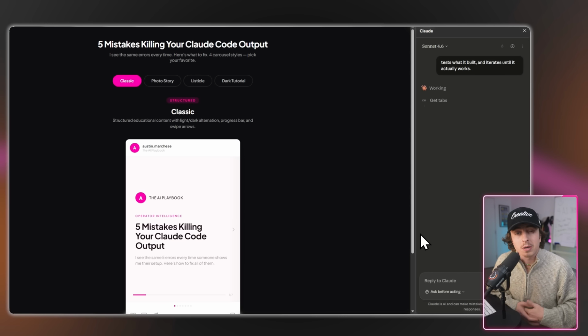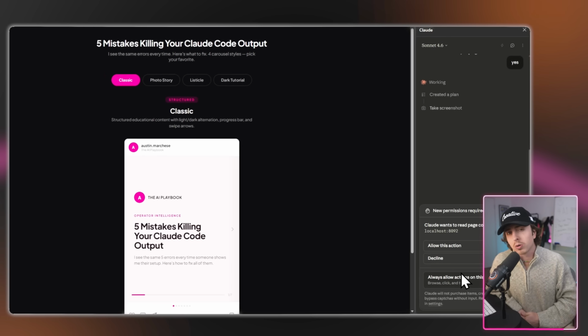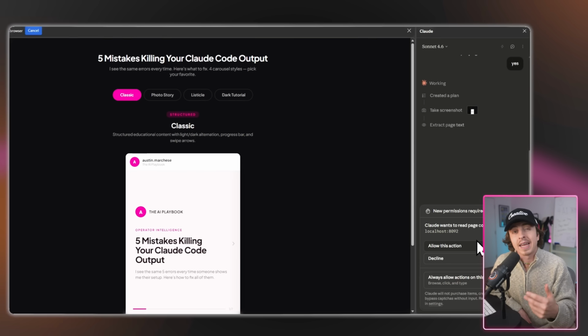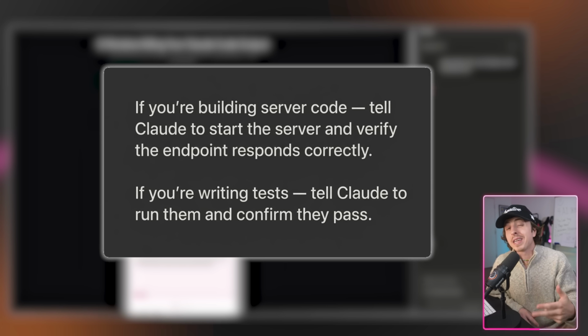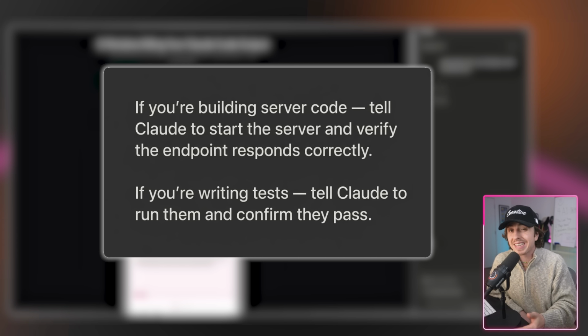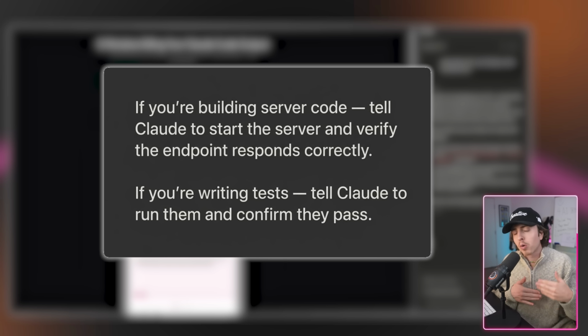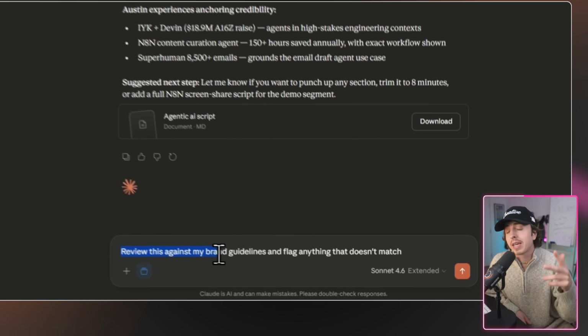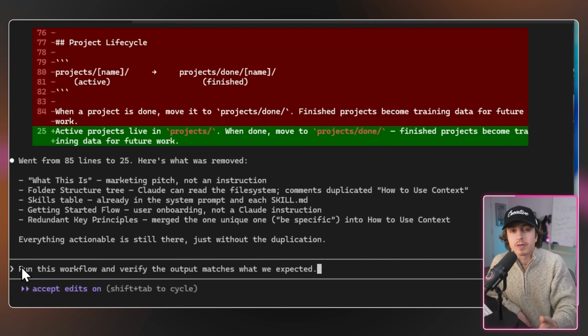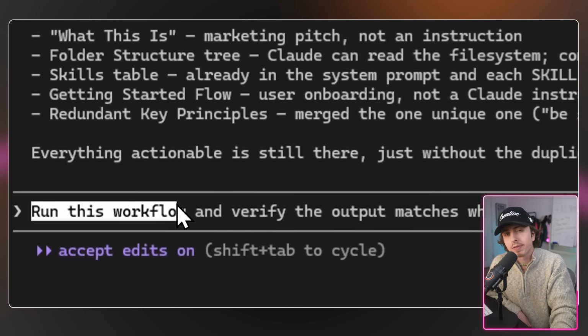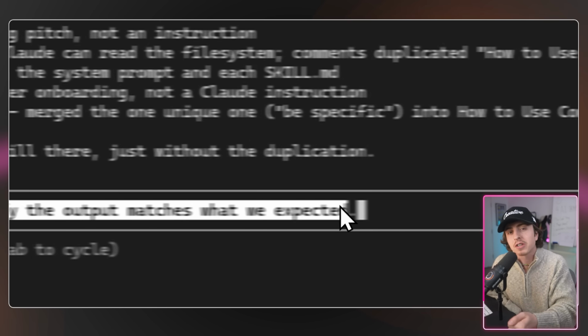If you're building something with a website, Boris uses Claude Code, opens a browser, tests what it built, and iterates until it actually works. And here are some other strategies if you're writing code. What's a bit more interesting for me are things that aren't necessarily right or wrong, like the more creative components. So if you're using Claude for content or writing, you could say, review this against my brand guidelines and flag anything that doesn't match. Or if you're building automations, you could say, run this workflow and verify the output matches what we expected.